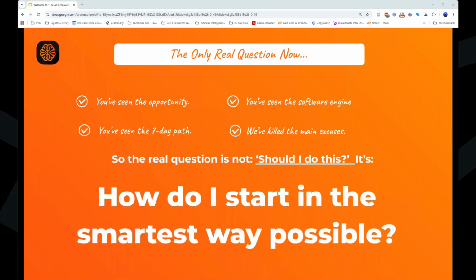Because the only real question now: you've seen the Ad Creative AI Gold Rush and why the momentum is so unique, and you've watched the AdGenius AI engine in action. You've got the 7-day roadmap in front of you. We've addressed your main objections and concerns. At this point, the real question is, shouldn't I do this? You already know if this resonates with you or not, okay?